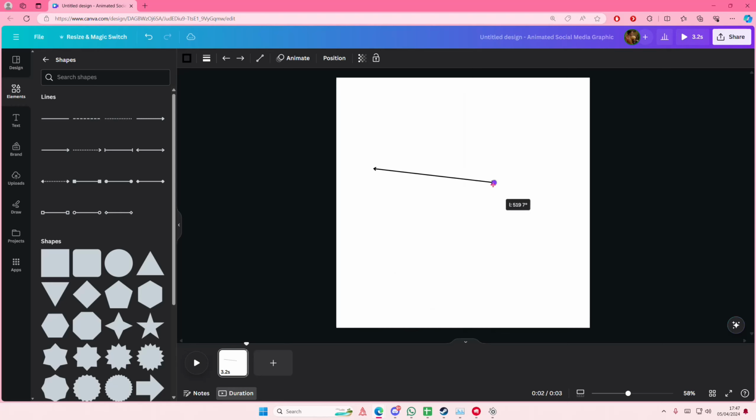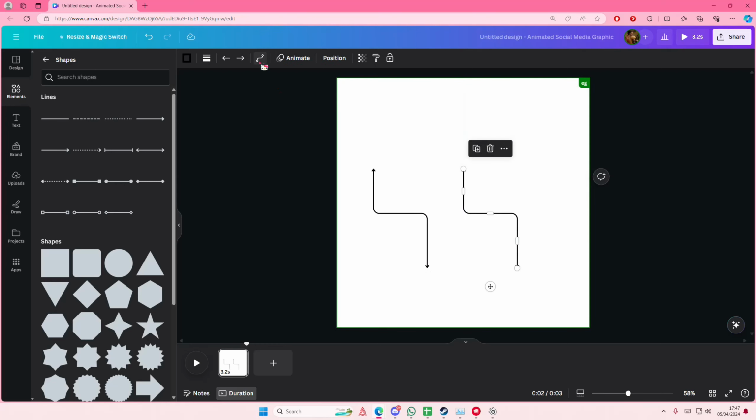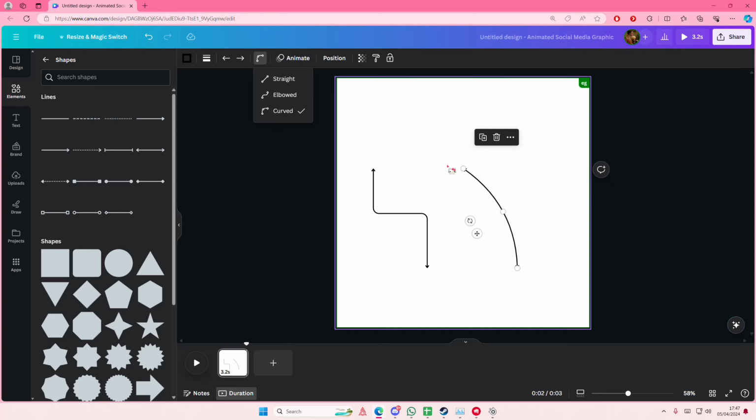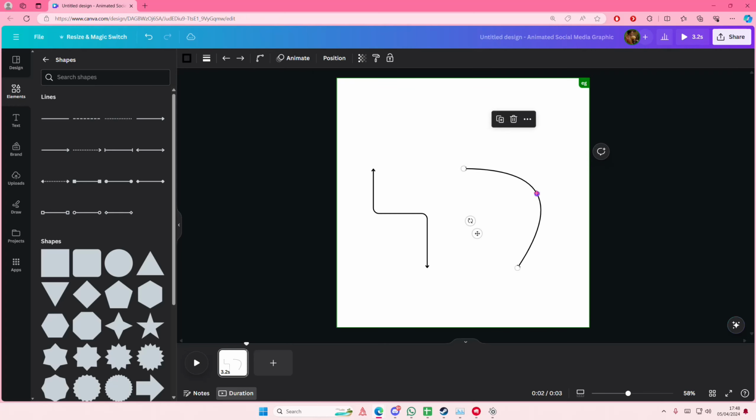horizontally or vertically, but I want to kind of make an S shape, if you can see that. So I'm just going to go to line type and I'm going to select the elbowed one, and I can basically select this to make this elbowed arrow. I'm just going to copy and paste it again, and you can also make it into a curved arrow as well here, as you can see.